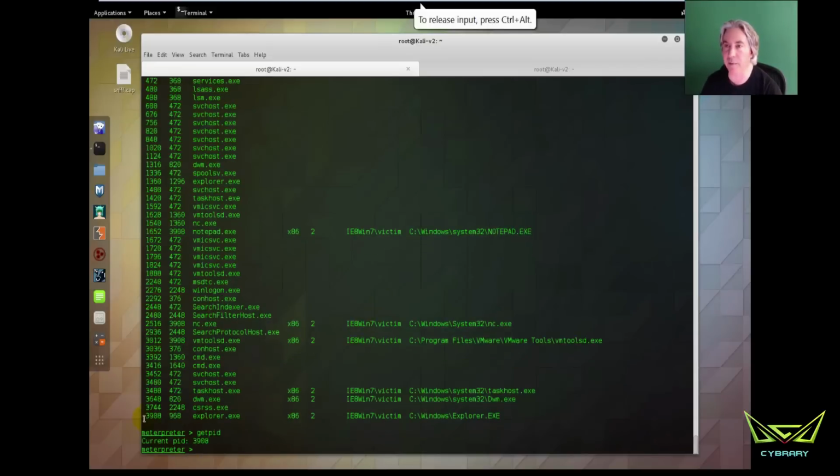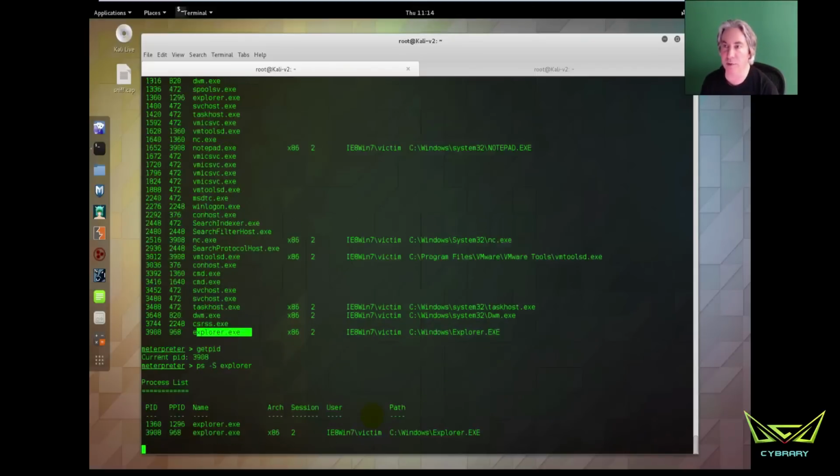Okay, I already did this. I already migrated to Explorer. But the idea is that you want to run PS, look for Explorer or some other process, and think about migrating to that process ID. Otherwise, the process that launched my reverse TCP shell, in this case was secret photos 32, that might look suspicious if someone sees that in the process list. So it's a good idea to always migrate to another process.